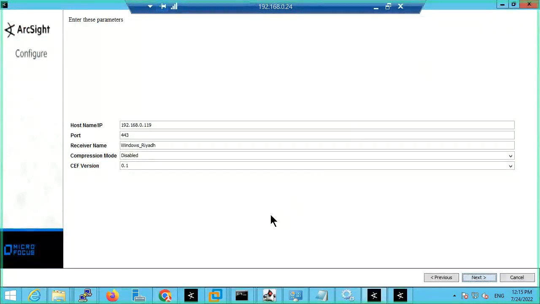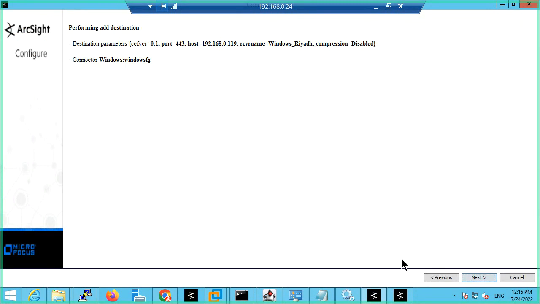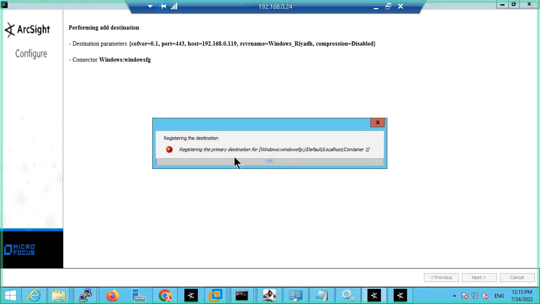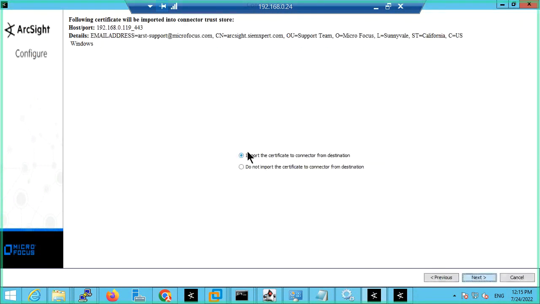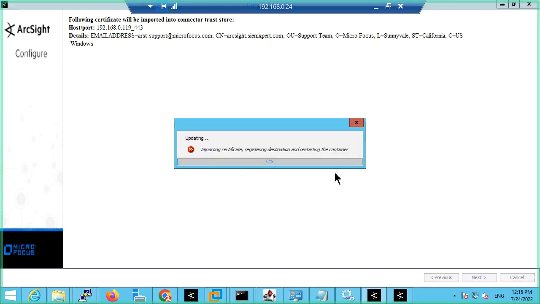Okay. Now you can see I have configured the same type of receiver name. Click on next. Now it will import a certificate. We are registering this connector to the logger, and now import the certificate to encrypt the channel. You have the option not to encrypt, but it should always be encrypted. So click on import certificate, then click on import.